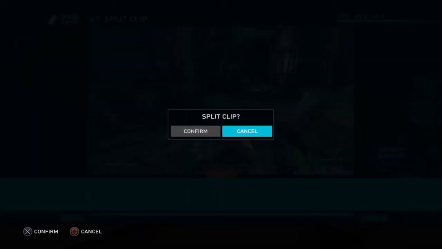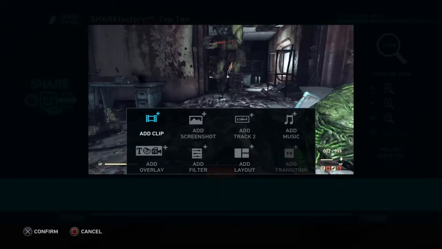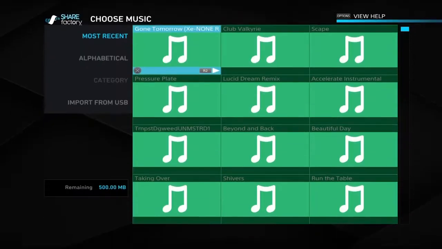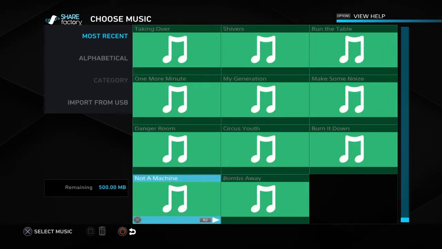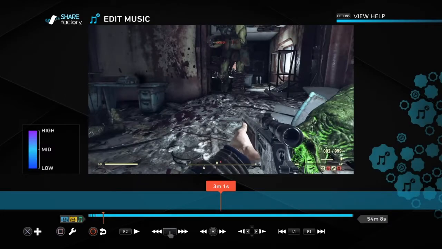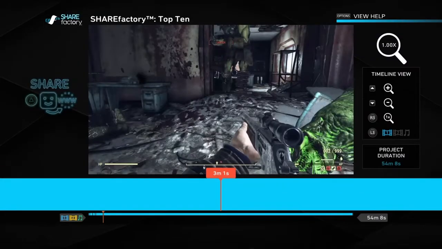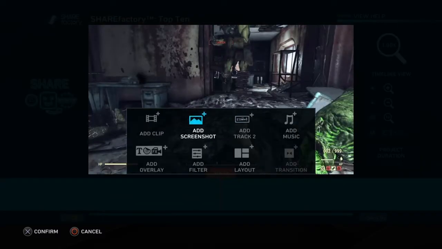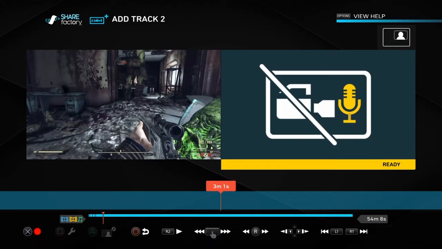You hit square. Hold on, let me get out split. Add square. Go to add music. There's all different types of music. If you want to add your voice, you just go to add track 2.